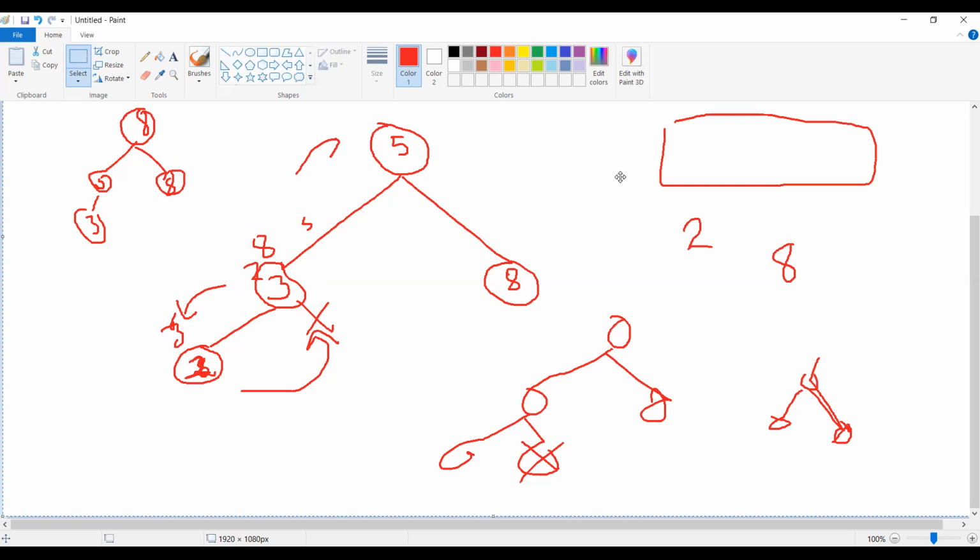Pre order means the head should go first, and the left and right remain like that. Left is always left, right is always right. So we'll take examples and we'll see. And again, there is no inbuilt data structure for this, so we will have to build this binary tree structure.